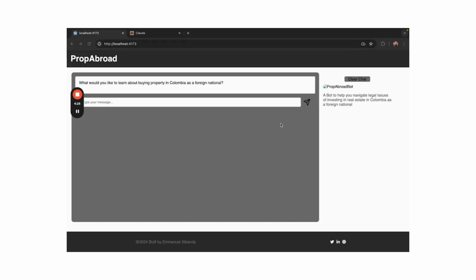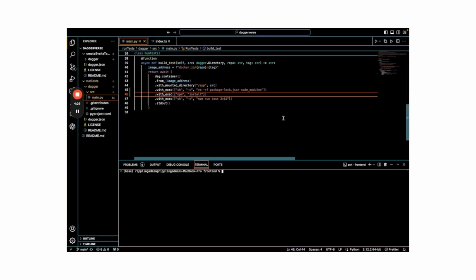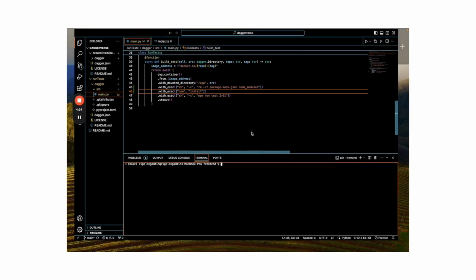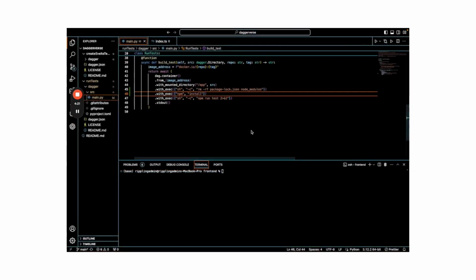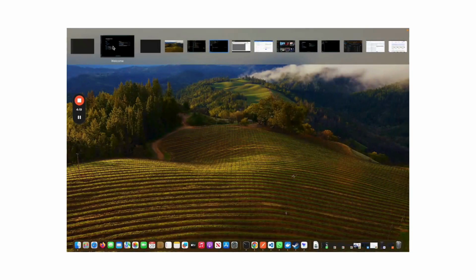So I'm generating a test for this using Dagger. Dagger is a programmable CI/CD engine. So let's get started. Okay, I'm going to cd into create svelte tests, and I'm going to explain what the command is doing as I'm calling it.